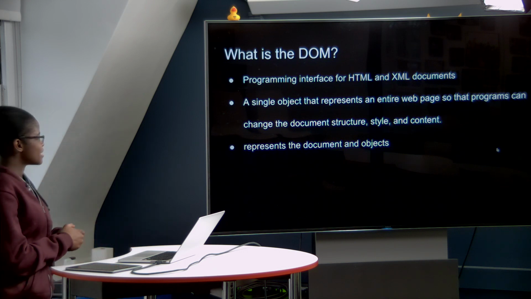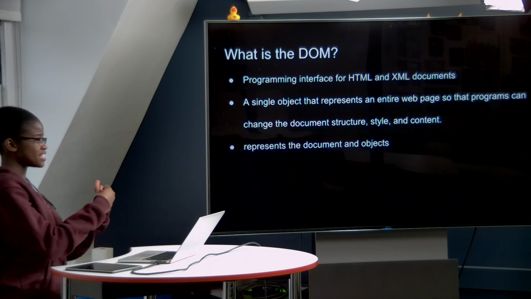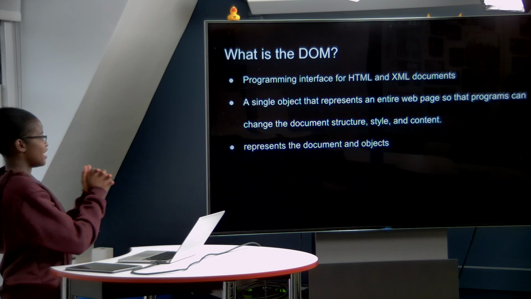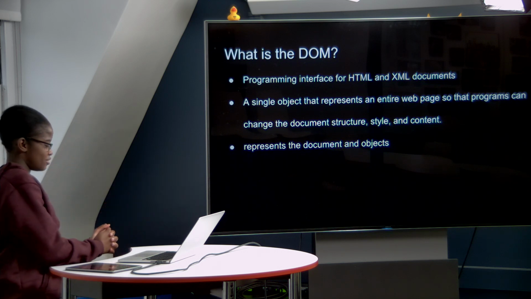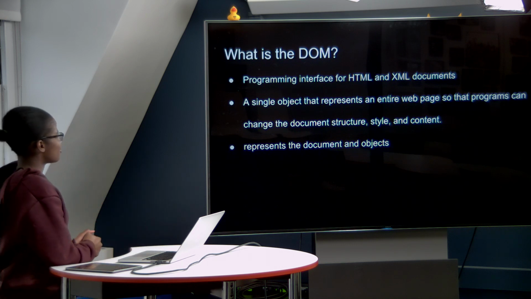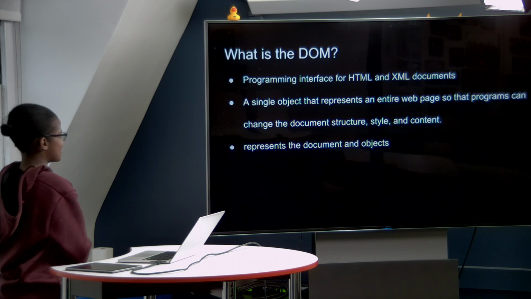And so what the DOM does is it takes an HTML page and represents it as a single object in a universal format, such that any programming language that provides that interface with DOM objects can use it to manipulate the DOM.